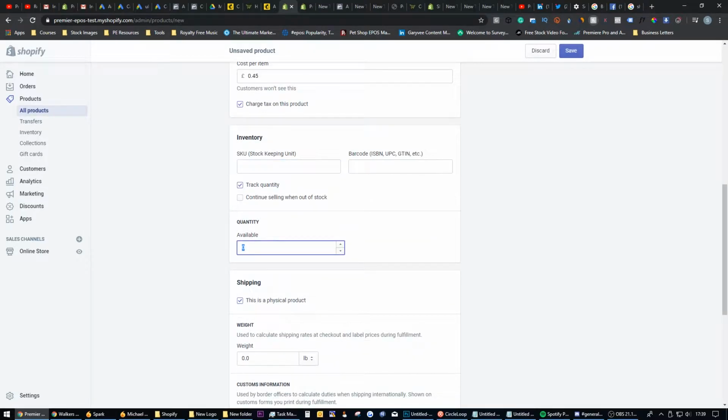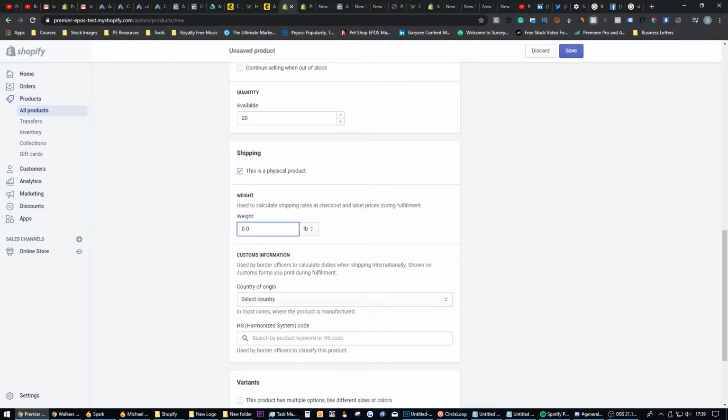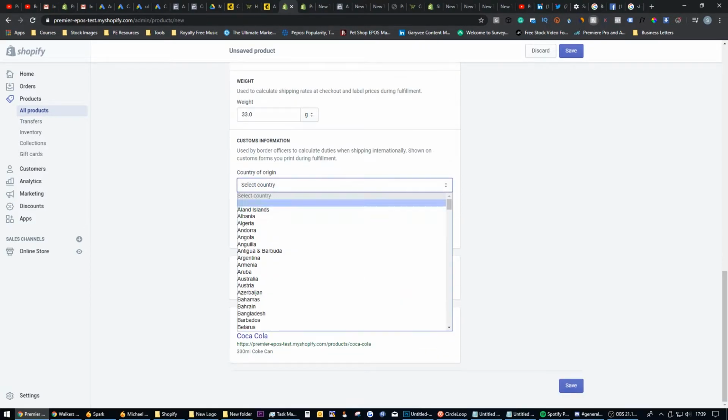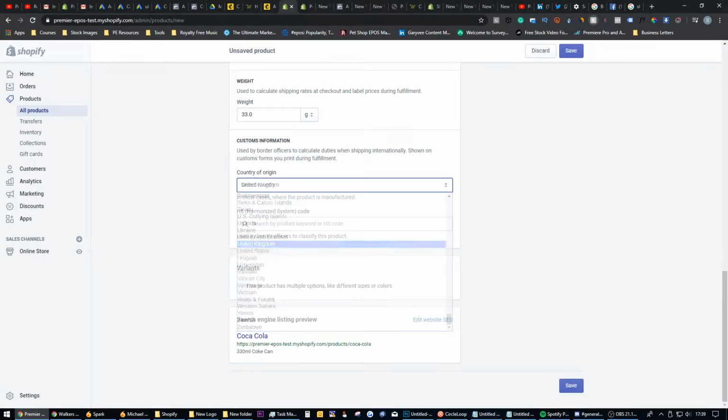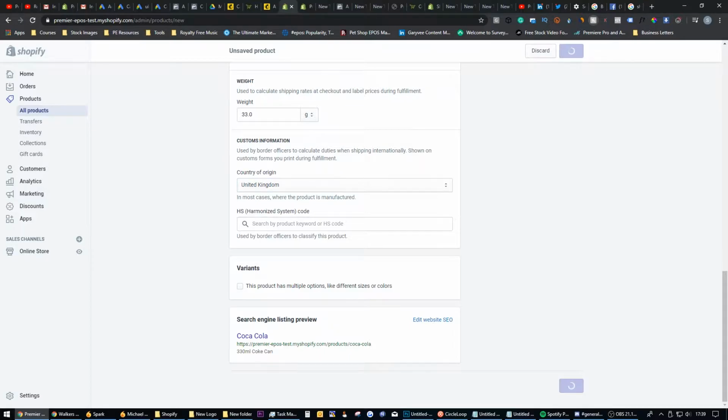After that, you can fill in your quantity and whether this item is a physical product or not, as well as any weight for shipping purposes. Finally, if there's any customs related things for your product, you can select the country of origin if you're importing the product. After that's done, you can click Save to finish creating your product.